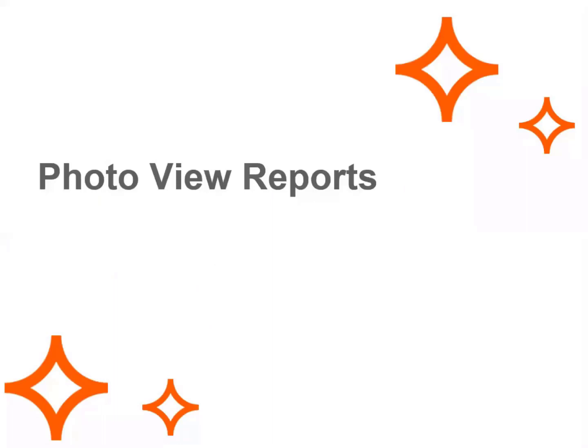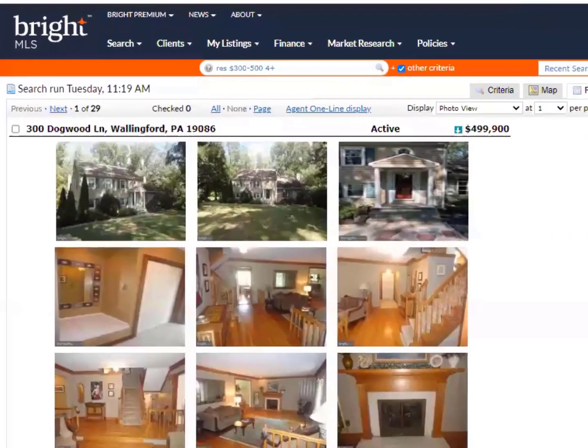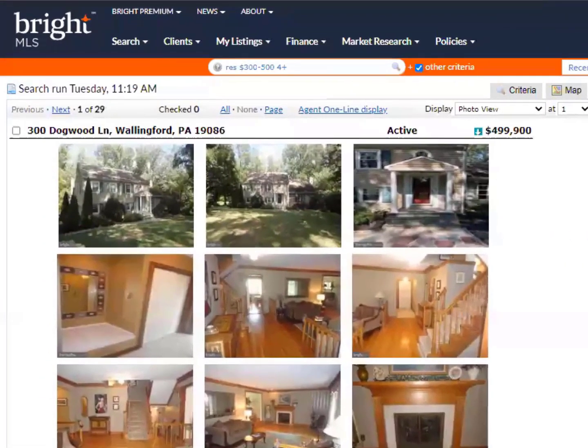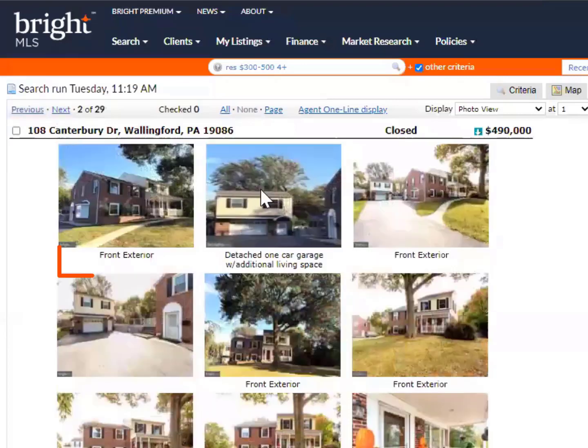The photo view reports display all of the listing photos and any captions included with those photos from Bright's listing management. The photo view report demonstrates how captions can further support ideas about the property, optimizing the use and highlighting the features of each area of the home. Here's a listing that does not have captions on it in the photo view, but as we see when we go to the next one, there are captions on it, and it makes a big difference.